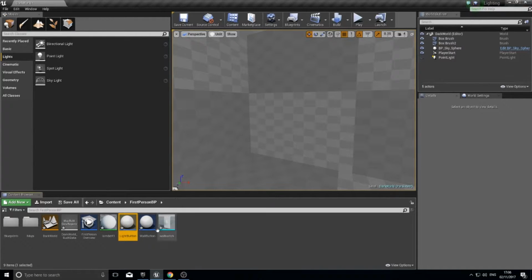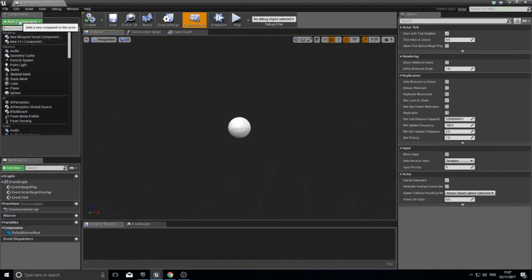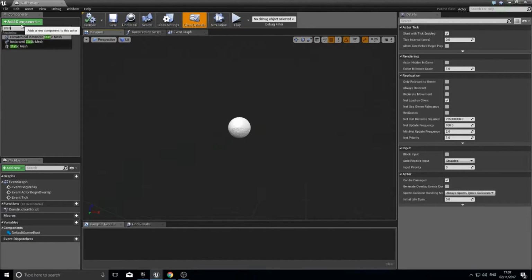Okay, so the light button will be the light that's affected by a button, and the wall button will be the actual button on the wall. So I'm going to start off with the wall button. So open up your wall button actor, and I've already made a model for this and imported it in, and you can download that same model in the description below, or you can make your own. You can do whatever you like, it's up to you entirely, but we need to add this to our actor. So on the component list in the left hand side, click on Add Component, Static Mesh.